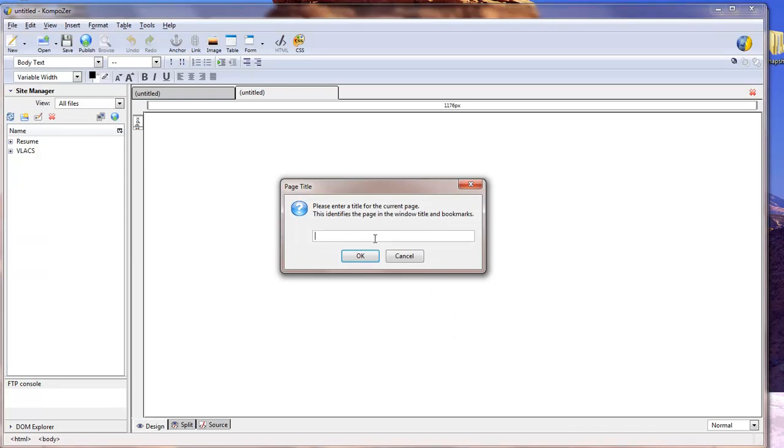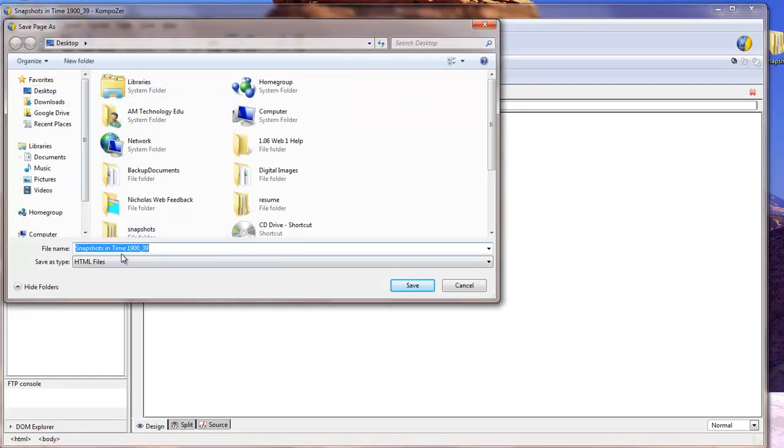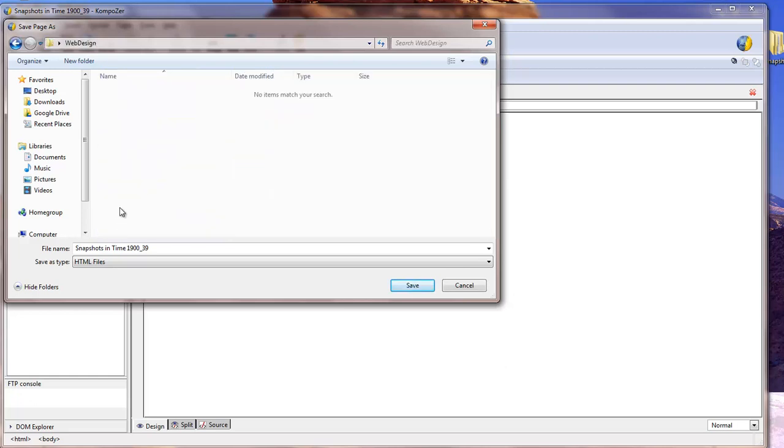Now this is the title of the web page as it appears on the web, so you're going to call it Snapshots in Time 1900_39. Alright, and here it's prompting you to give it a file name. So you want to make sure it goes into your web design folder. I'll just make a new folder, web design. And you should have one called Snapshots.